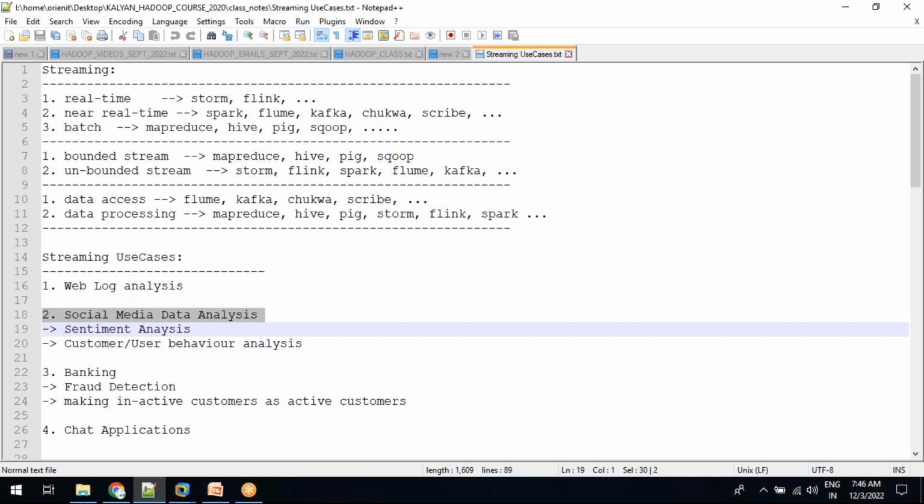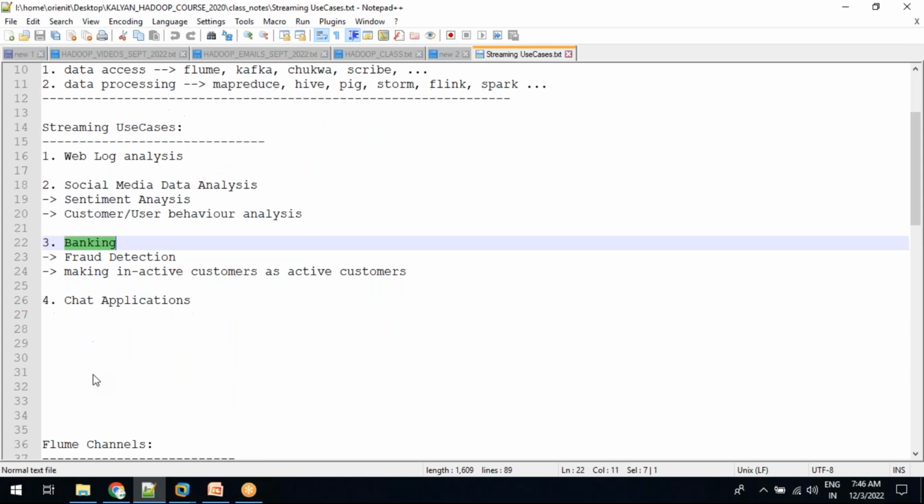Okay, we want to analyze that. Sentiment analysis is one of the useful techniques that people now use in the streaming concept. Also customer behavior analysis, what they like and dislike, will help you identify their behavior. Coming to the banking sector, there is fraud detection and making inactive customers active customers.